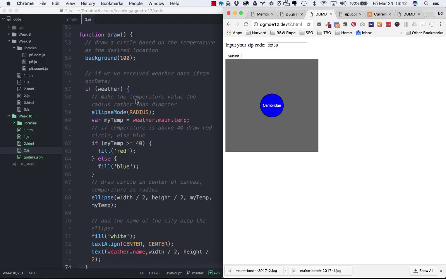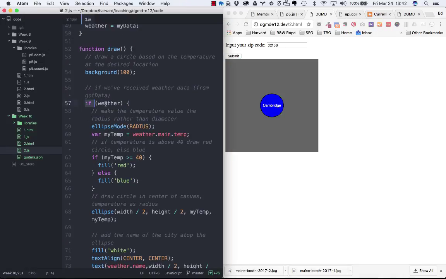All right, so what exactly are we doing with this data? So if weather, okay, we have weather data. What are we going to do with it? Well, the first thing that I'm going to do is draw an ellipse based on the temperature, right? And I want the temperature to look bigger than it typically would with diameter. So you probably have seen this in the reference because we've drawn a bazillion ellipses.